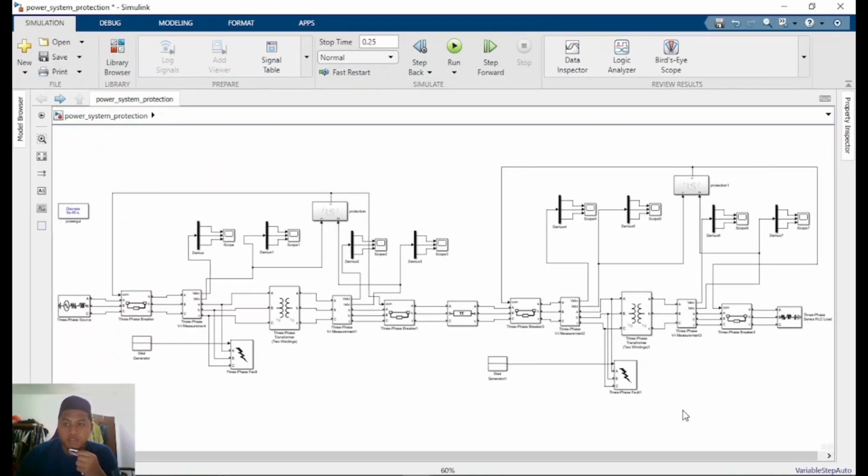Bismillahirrahmanirrahim. Assalamualaikum warahmatullahi wabarakatuh. My name is Ahmad Ifram Rosli and my matric number is DE200F4. So today I want to present the simulation about our protection system.